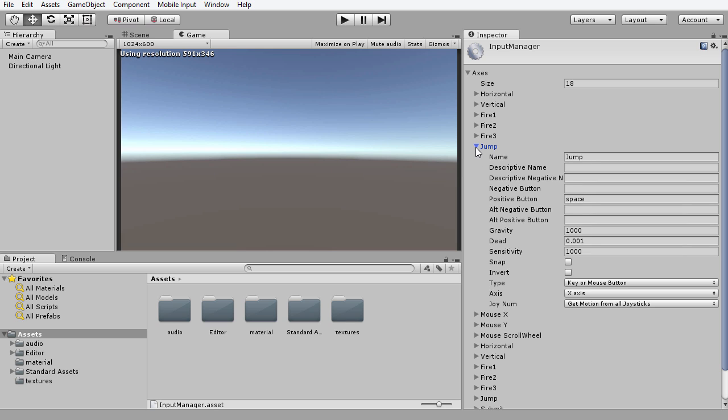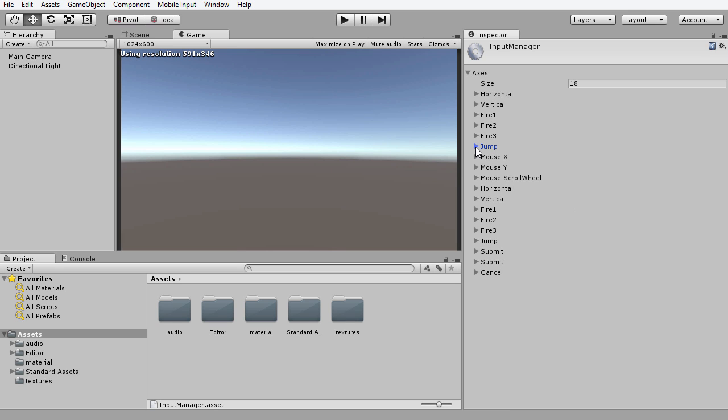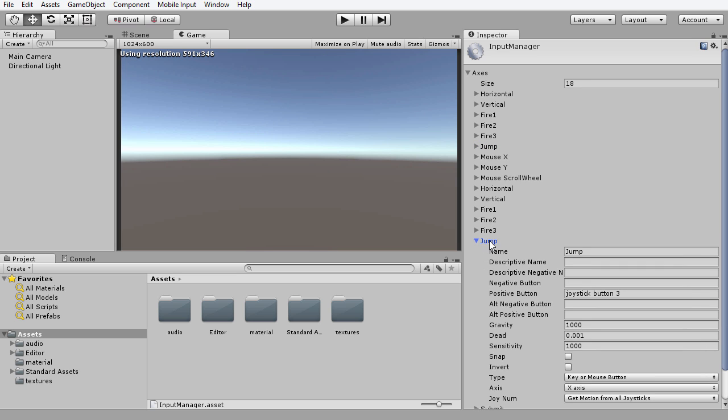You will notice that some of the axes are duplicated. For example, further down here we have an additional horizontal axis and an additional vertical axis, and in fact we have an additional jump axis here. Notice this time it's not mapped to the spacebar, but to a joystick button.